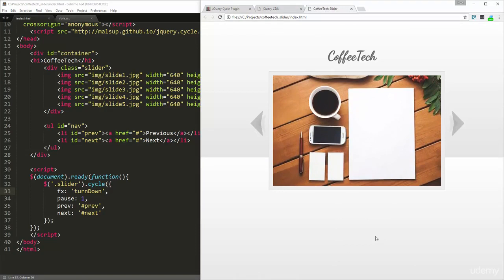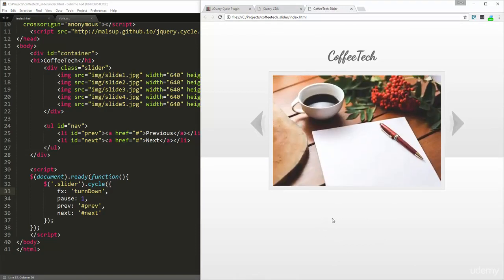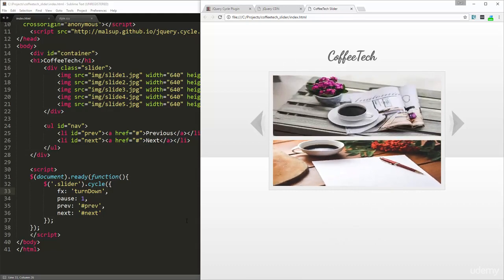All right, so now we have a very simple slider. You could use this in your website, and obviously you can change the dimensions up, make it look a little different, but it's very easy to use, and that's going to be it.